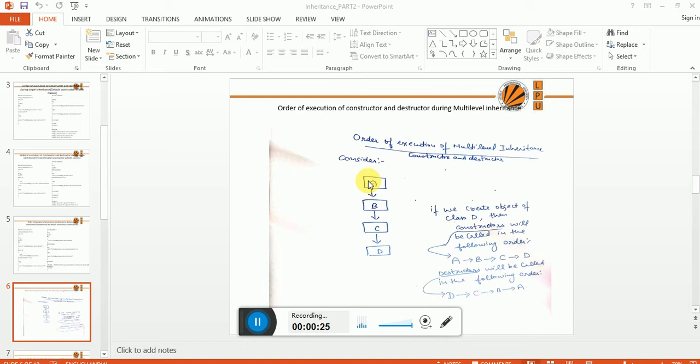Class A features are going to class B, class B features are going to class C, class C features are going to class D. Now what will be the order of execution of constructor here, whether it is a default constructor or a parameterized constructor? So this order will be followed. First A constructor will be called, then B, then C, and then D. And what will be the order of execution of destructor? It will be the reverse of the order of execution of constructor: D, C, B, and A.